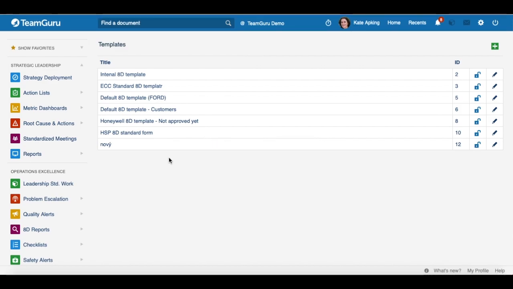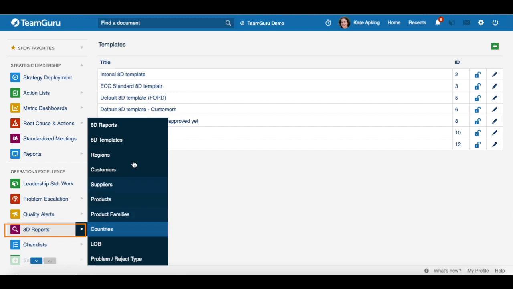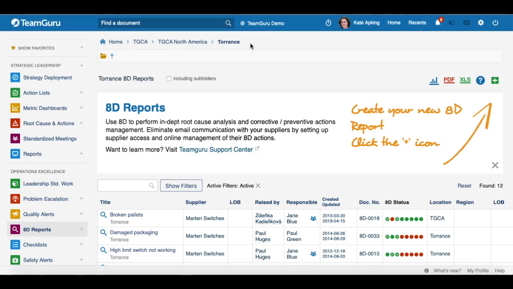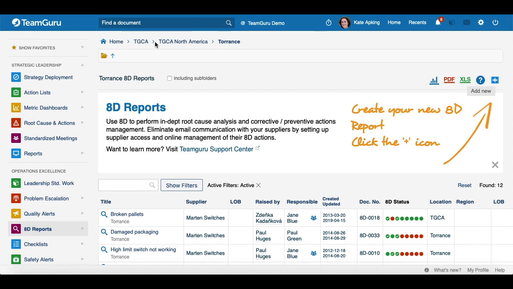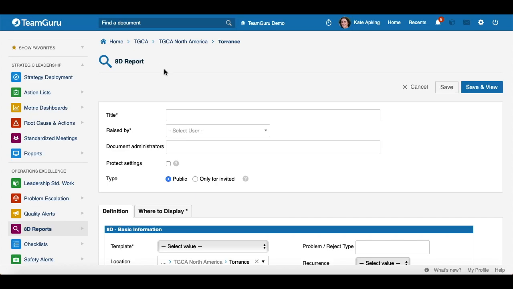And now we are ready to create a new AD report. Please click on our AD reports module and from the menu select AD reports. First, you will have to select a folder where you would like to save your AD report, and then click the green plus button in the right upper corner to create the new report. And now we are ready to define our AD report document.